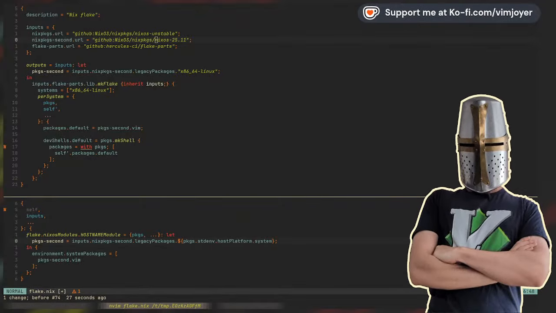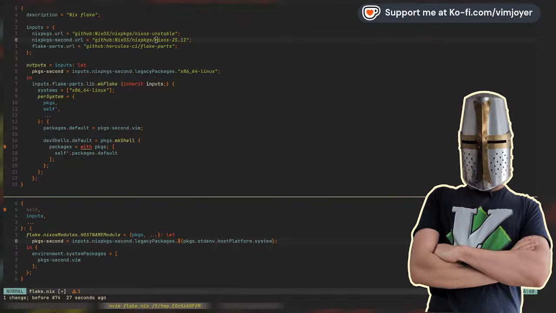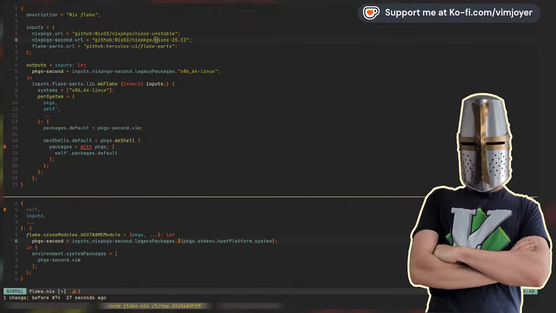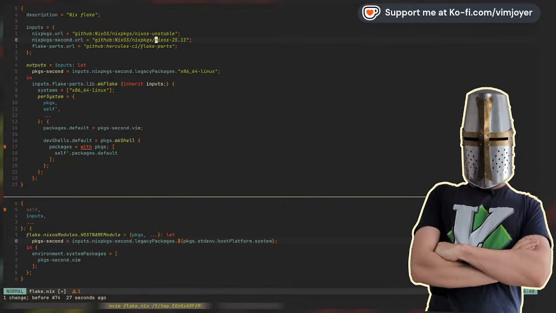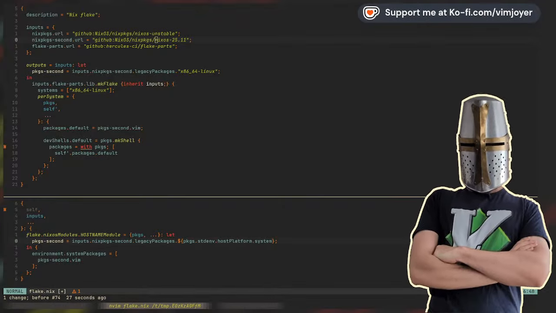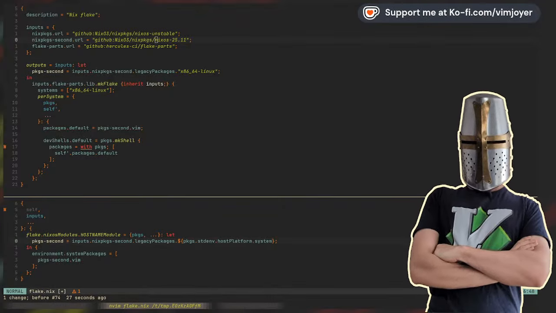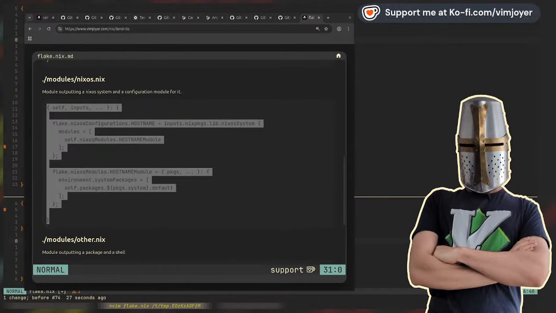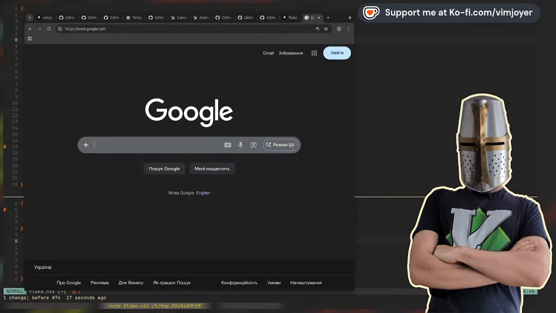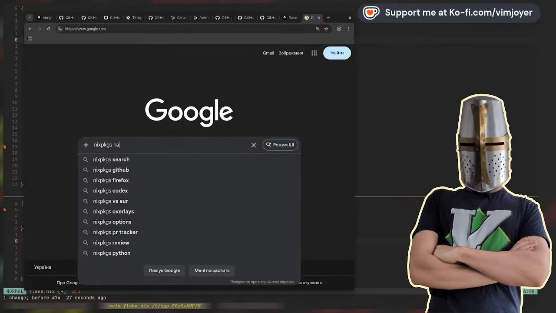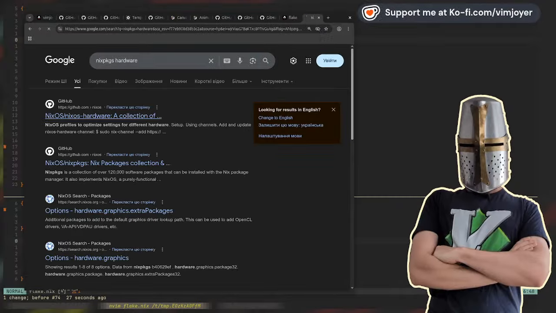Let me check more. VimTuber, how can I create a driver for my laptop? There is an existing project. It's a Gigabyte laptop. For anything like that, you should really check Nix packages hardware. The repo is right here. I'll show it to you. Nixpkgs hardware, NixOS hardware.